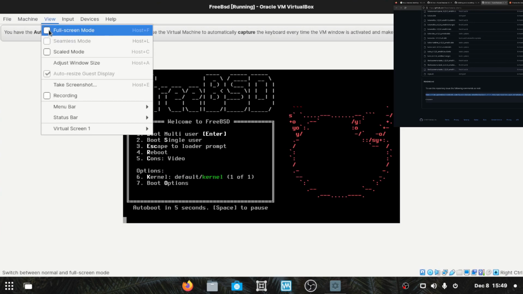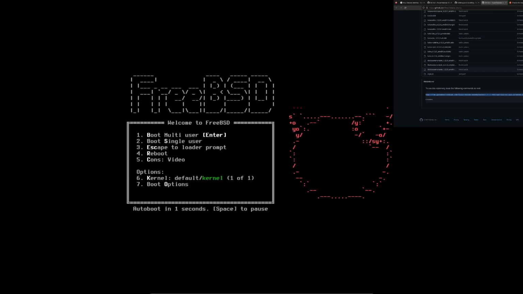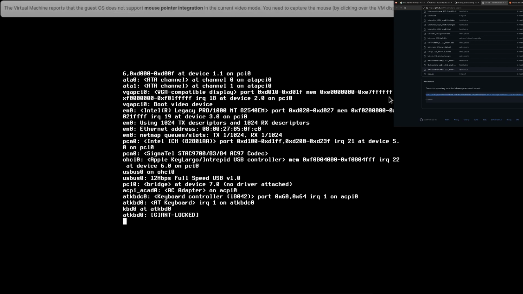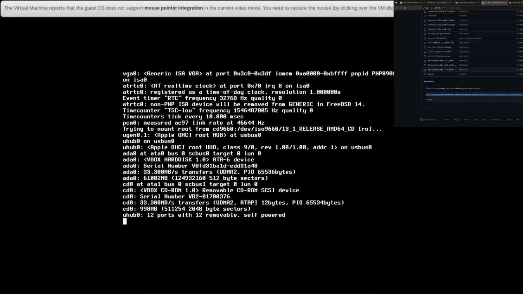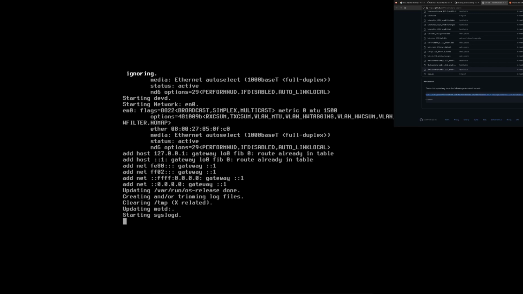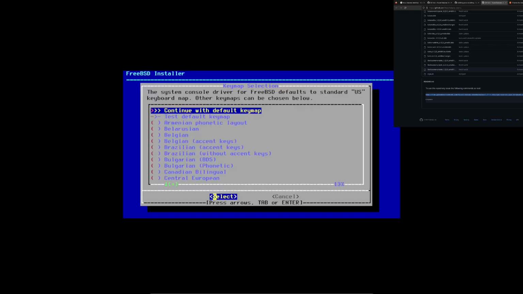Switch, go full screen. Get rid of that. And on the boot menu there, if you just let the timer run out, it'll automatically boot into multi-user for you. All right. Welcome to FreeBSD. Would you like to begin? Yes. Click on install. Continue with default.